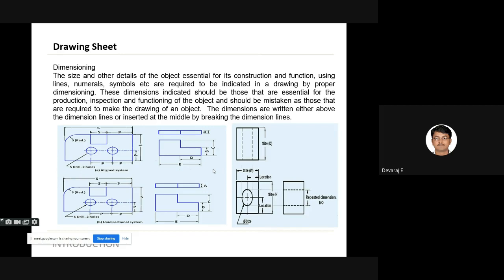Always you should remember the dimension should be outside the 2D drawing. Be careful. When you are finding the distance between 2 points, after finding it, you should keep the dimension outside the drawing, don't place it inside. That's very, very important.